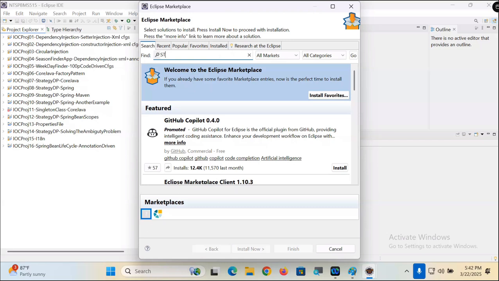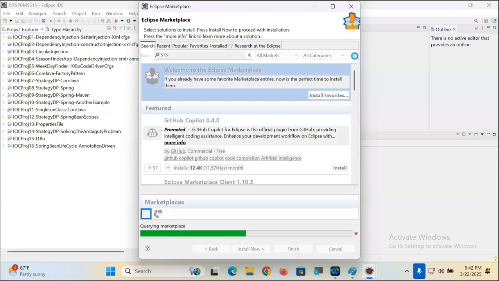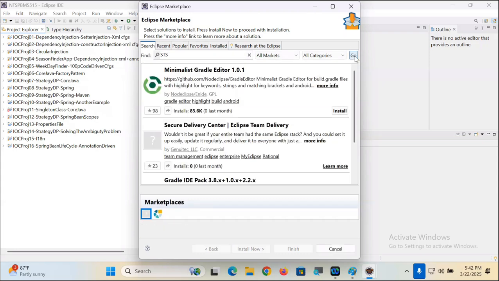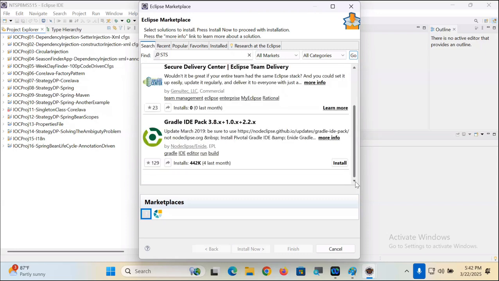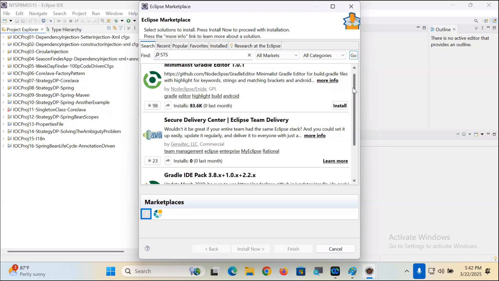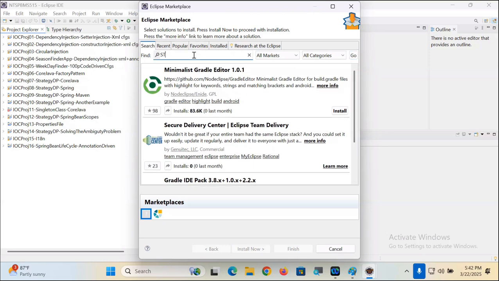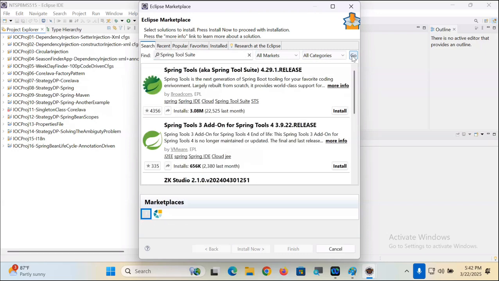What is there? STS. Click on go. It's not coming, okay, no problem. Write the complete name: Spring Tool Suite. Here, what option is there? Install. Take the latest version only.